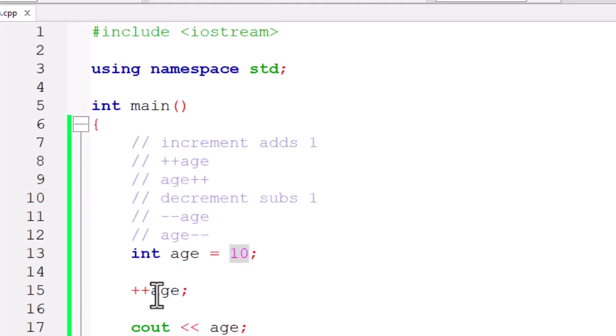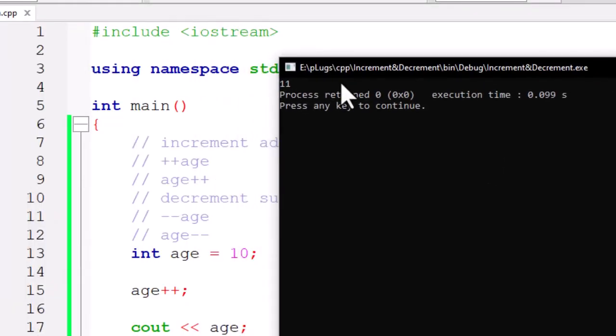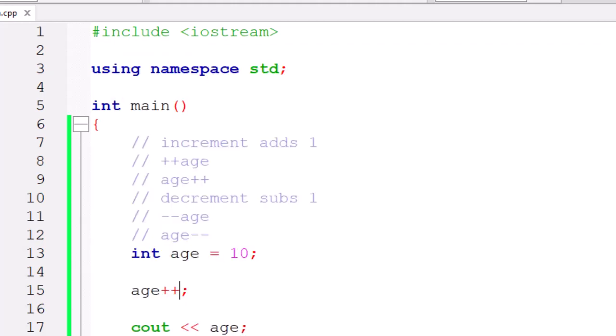So that's how the prefix increment works. Let's also look at how the postfix works. The variable comes before the sign. Let's build and run, and we will get the same 11 as the prefix one. All right, so real quick, let me show you the difference between the prefix and the postfix. They are doing the same job, adding 1 to the variable, but there is a difference.